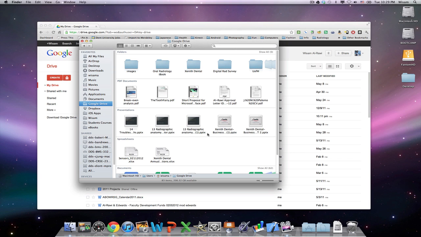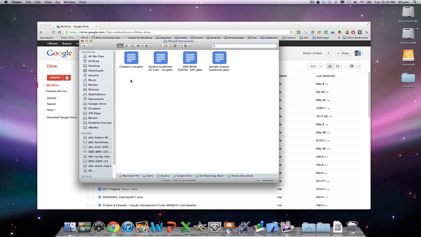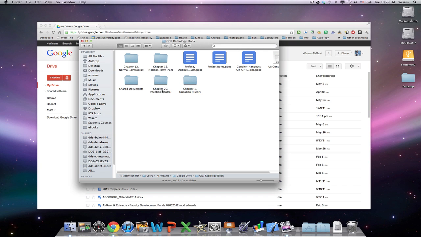And here you can see all of the documents that I put there. I created a folder called Oral Radiology iBook folder, and inside this folder there's the shared document folder that I shared with everybody. And here you can see the documents inside. Every contributor will have a folder on their own. Once you start writing your own chapter, you can have your own folder, and then you can place all the multimedia and all the chapter-related files inside this folder.